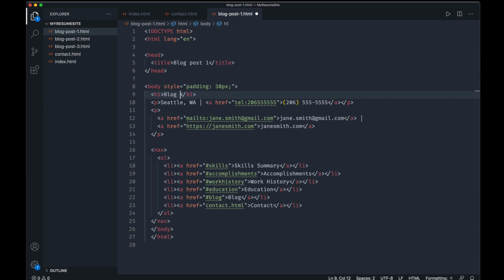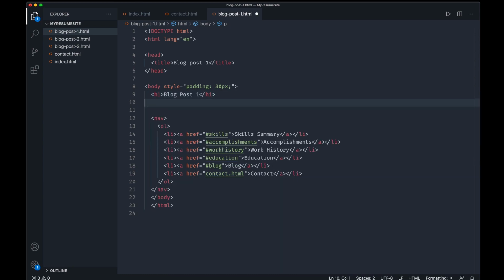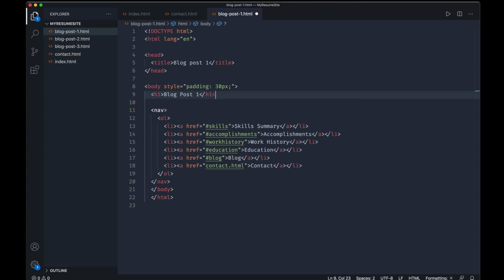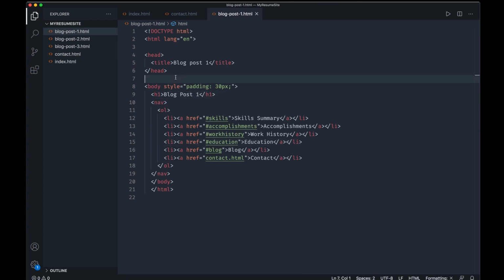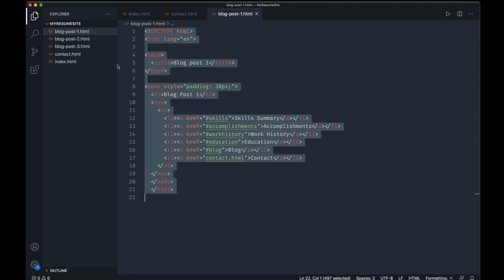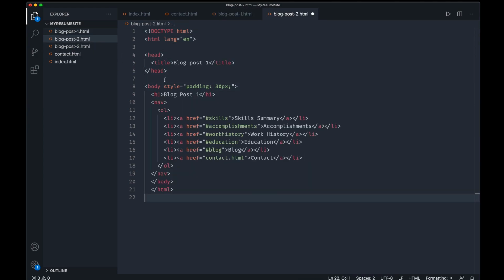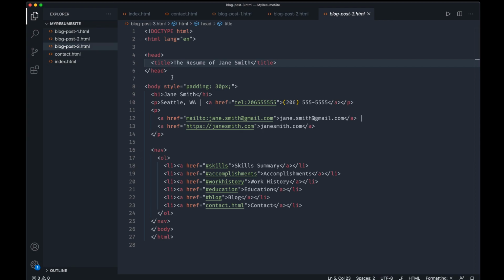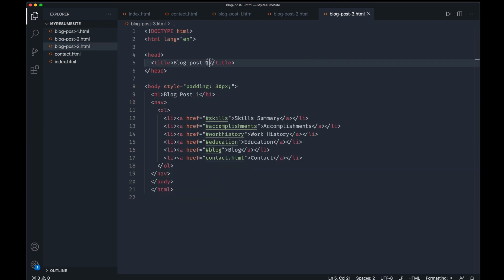So blog post 1. And we probably don't need the contact information, but more so just the navigation. So let's leave that on the other page. So maybe I'll actually copy it now on blog post 2 just to get that. So all we need to change then is that and that. This is on the page 3.